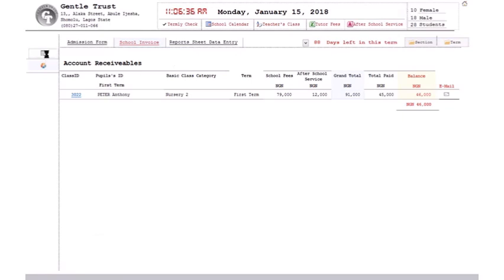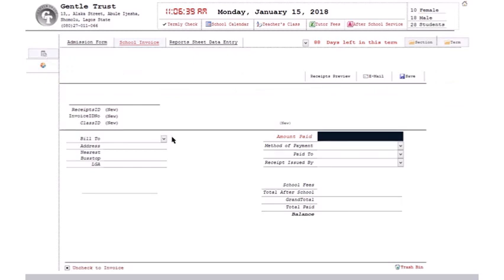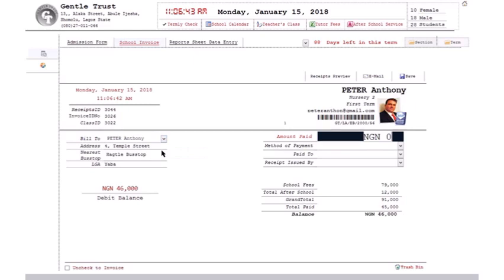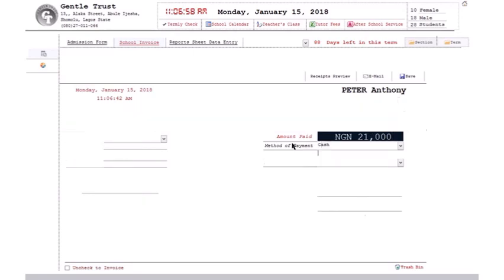Now let's go back. Let's come back to the receipt, and let's say the parent is paying some amount of money in cash. Once I bring the people's name or the student name, it goes straight to the amount paid. Let me say 21,000 naira in cash. So I press tab, it comes to the next field. I press C, which is cash.